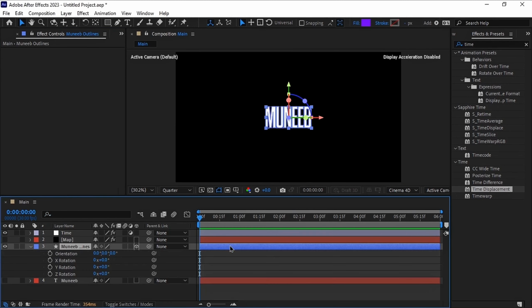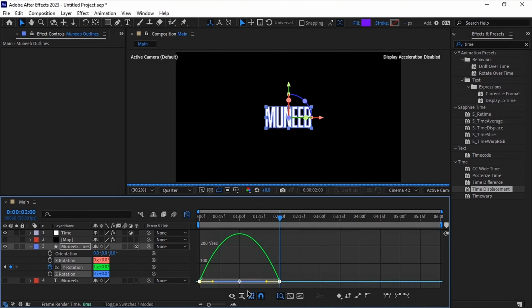So press R to bring down the rotation properties. I'll create a keyframe on the Y rotation. Go to 2 seconds. So I'll set this to 1. Now let's select the keys, press F9 to ease them and go into the graph editor.